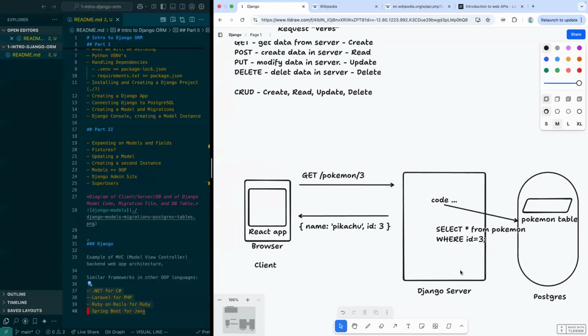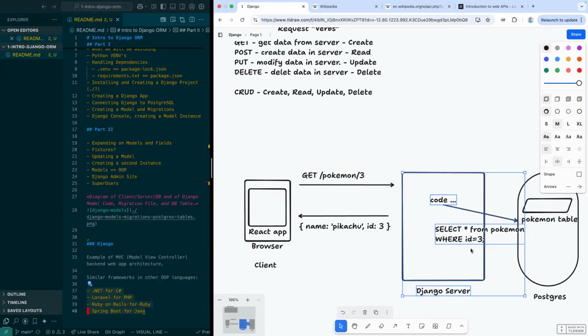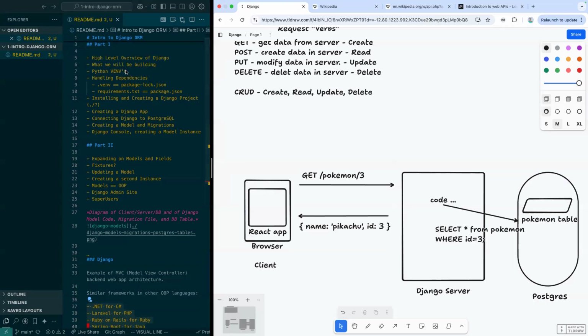When we deploy this live over the internet, our Django server might be running on one virtual machine in the cloud. Our Postgres database might be running on another one, and then the user's browser is wherever the user is. And so this is really a distributed system, a simple distributed system with the client server architecture. I just want to check in if folks have any questions before we move on to talking about Python virtual environments.